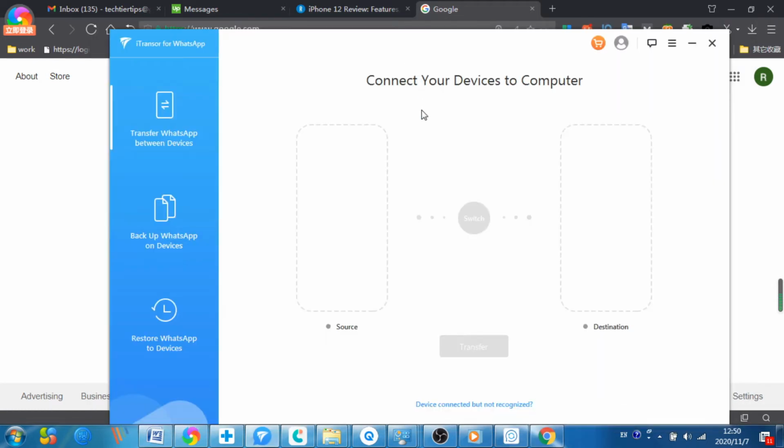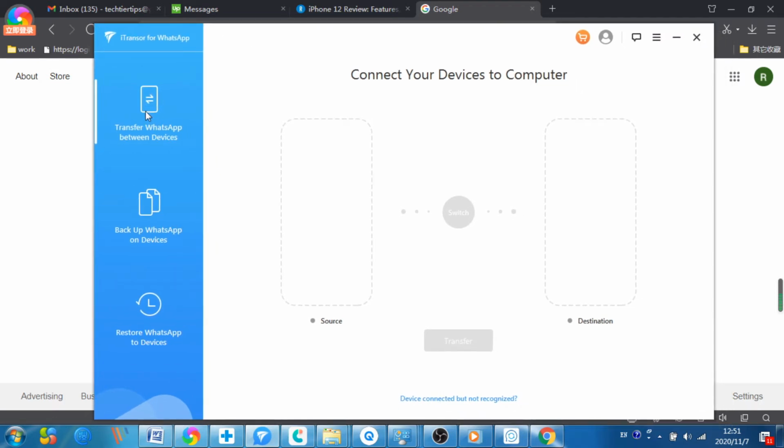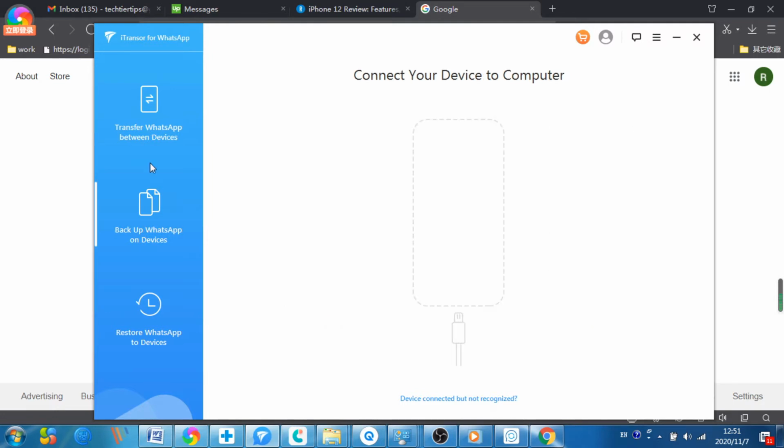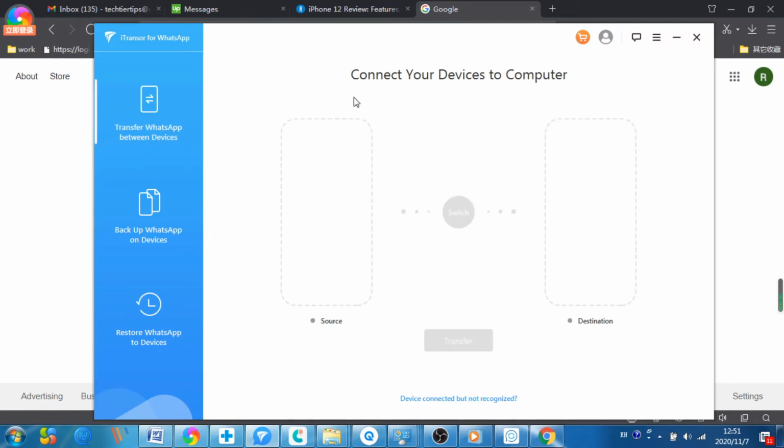The second software I will talk about is iTransfer WhatsApp. This application is also very useful to help transfer WhatsApp from Android to iPhone or from your iPhone to Android. The interface is very user-friendly. So just download and run this software on your computer. After that, this interface will show, which is very clean and simple.